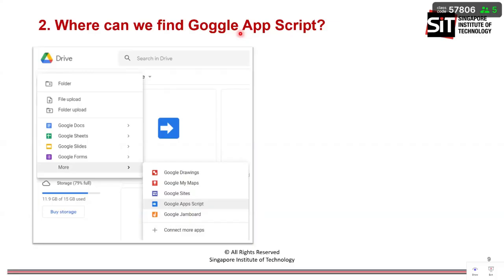Therefore, in this slide, I'm trying to explain to you where you can locate it and where you can activate your Google Apps Script. And I believe all of you would have a Google account, right? If you get into your Google Drive by signing in to your Google account, and you click on New, there's an option More. Under More, you should be able to locate Google Apps Script. And the icon is quite unique. The icon is actually an arrow pointing to the right.